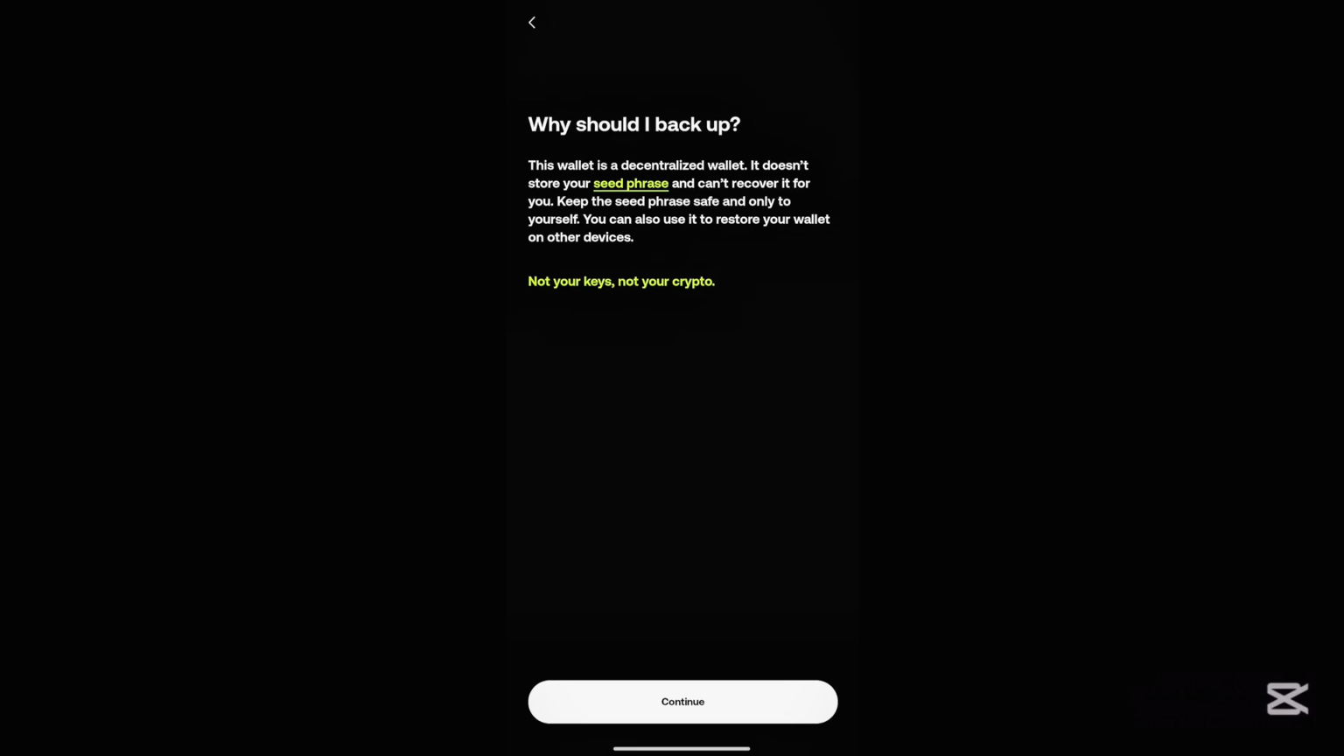And then you can see it here: Why should I back up? This wallet is a decentralized wallet. It doesn't store your seed phrase and can't recover it for you. Keep the seed phrase safe and only to yourself. You can also use it to restore your wallet on other devices. Not your keys, not your crypto.